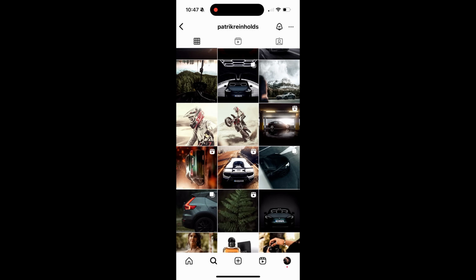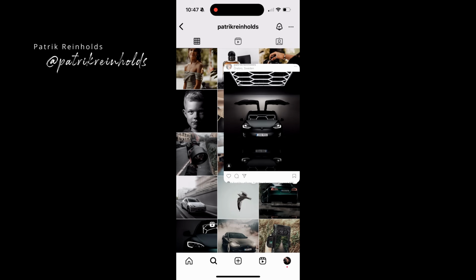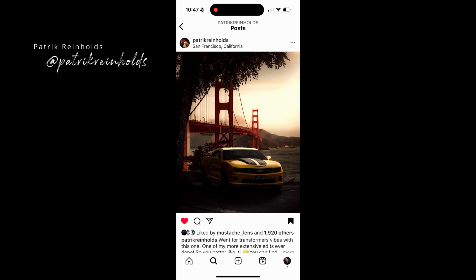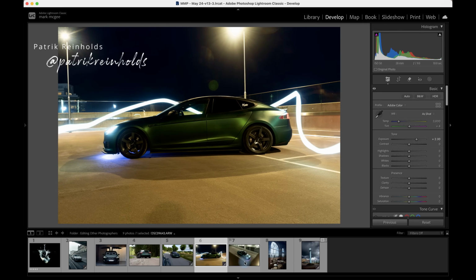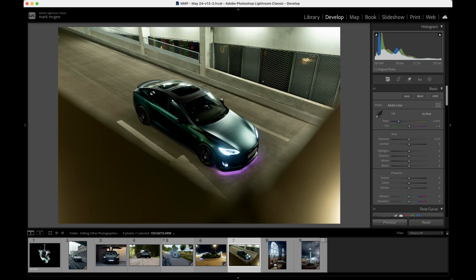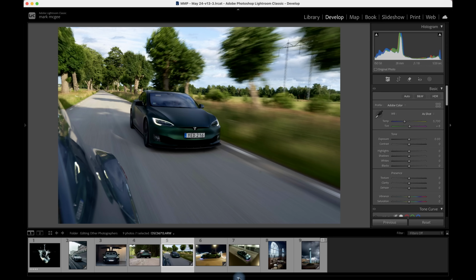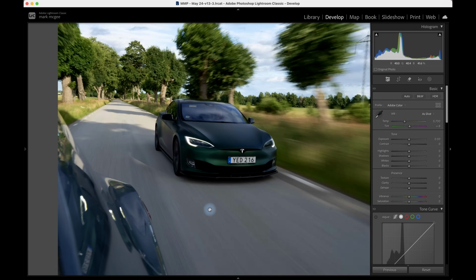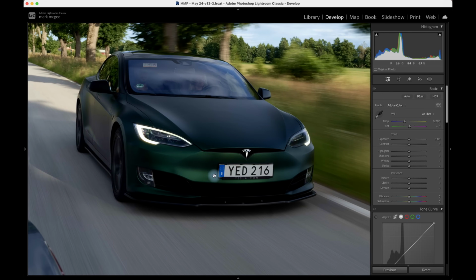So next up we have some automotive photography sent in by a talented chap called Patrick Reinholds. And here's his Instagram feed, great shots in there. We have some rolling shots, some light painting, but here's the image that I'm going to look at, a rolling Tesla shot. Now you can see that the color of the car is a matte green, but the bonnet and the windscreen are giving us a lot of blues, which could be a white balance issue, but let's try to level things out.